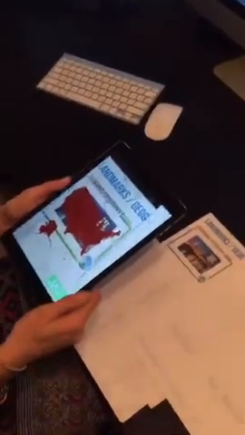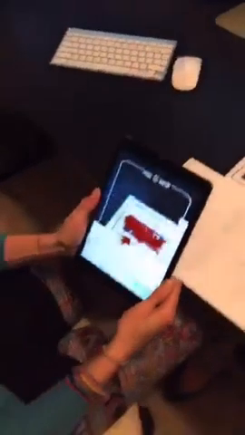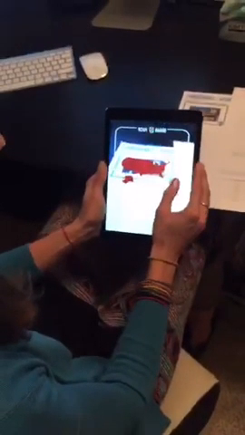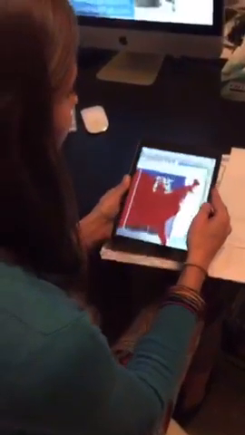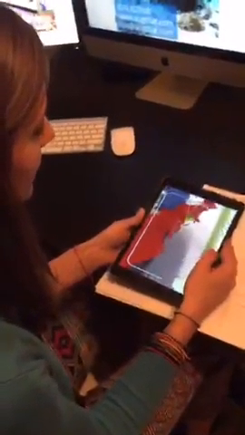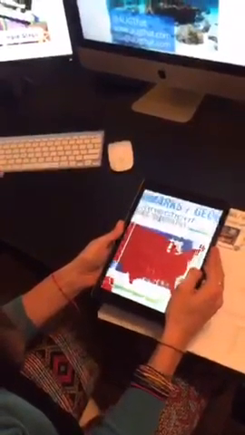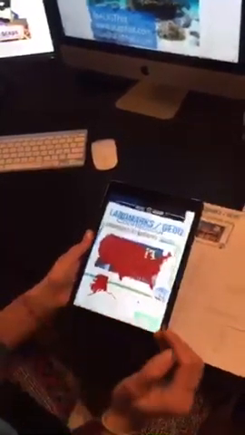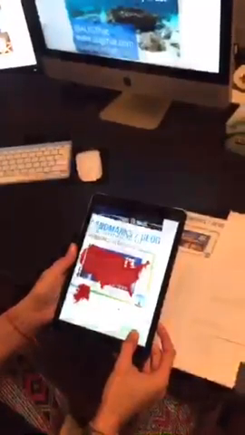So I scan the image, and now you're able to see something come up off the page. So this is Connecticut. This is a map of Connecticut, and it kind of shows you where it is. So you can zoom in to get closer, and then you can also see a bunch of other different states as well. So this is just one example. I'm going to show you a couple of other ones real quick. Let me grab my other images.